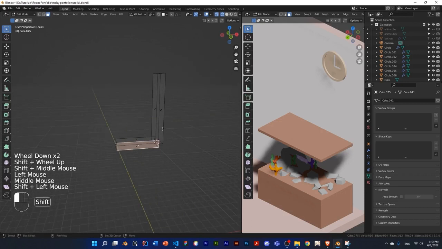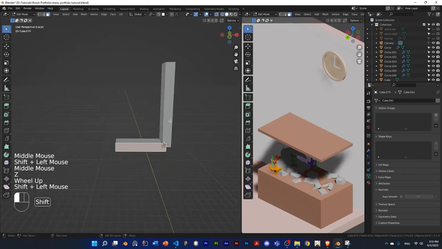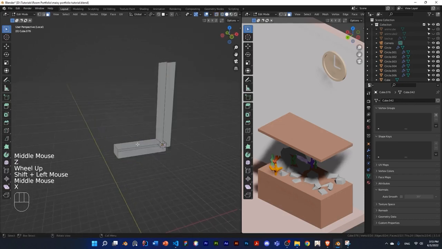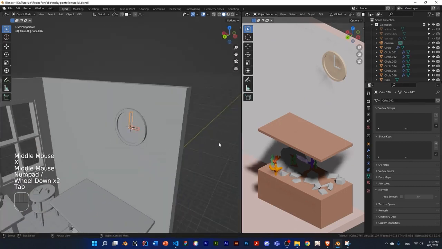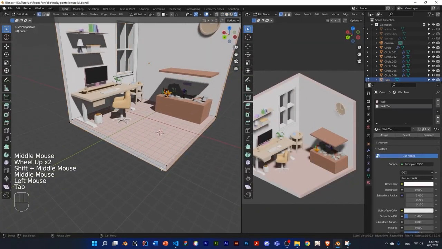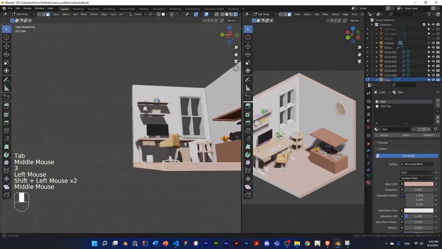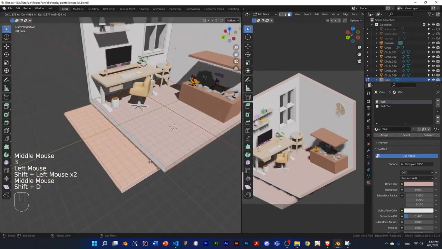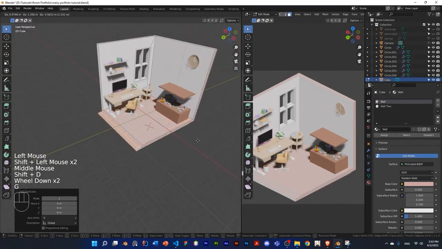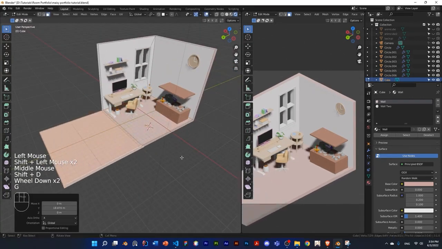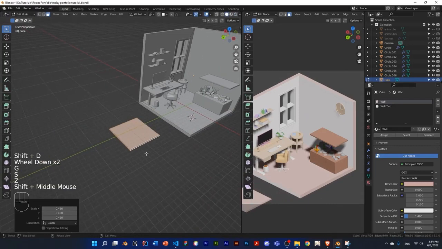So for some reason, I can't select these. Okay, delete faces. Nice. Let's start modeling the mini floor. So I'm going to select the house thing and just select these 3 faces with Shift and Shift D to duplicate them and just move them out. Then I'm just going to scale it down arbitrarily.